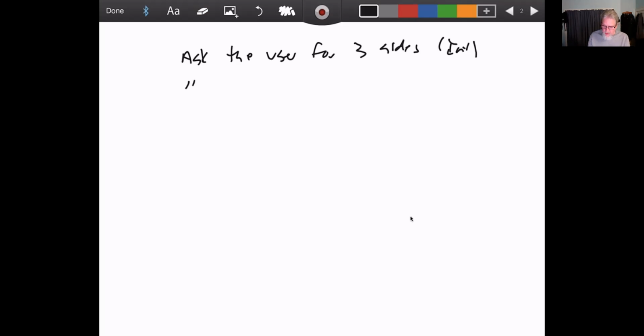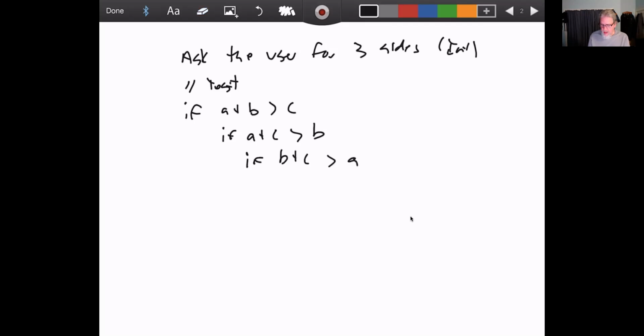Then we have to basically test the input. This is a good example of nested ifs. So we can say if A plus B is greater than C, it's past the first hurdle. We're then going to test if A plus C is greater than B. That's the second hurdle. And then finally, and again, it's not Java, this is just scribbles, pseudocode, if B plus C is greater than A, then we have a triangle. If not, not a triangle.